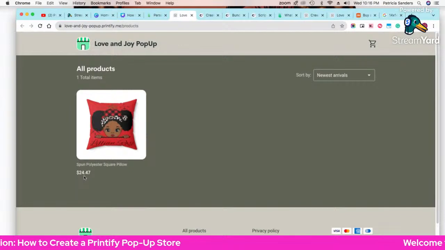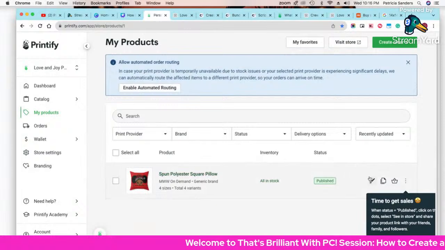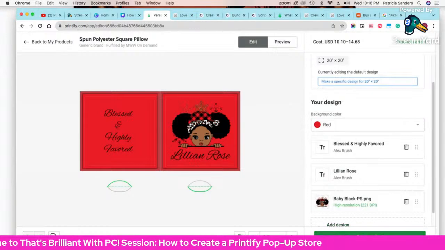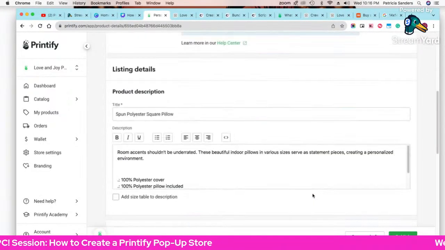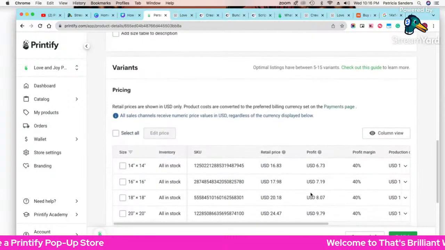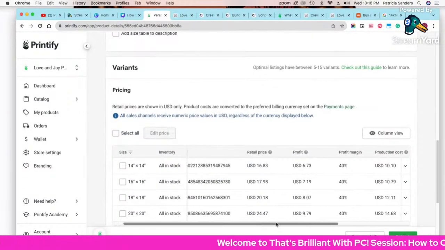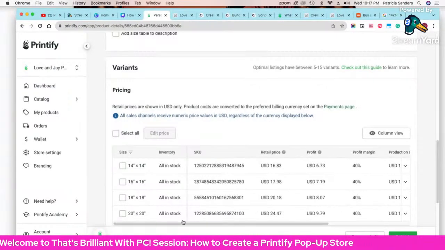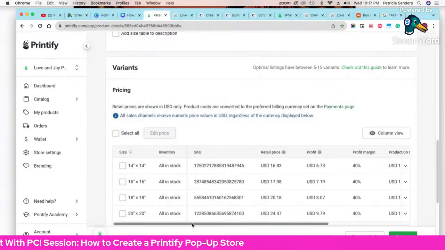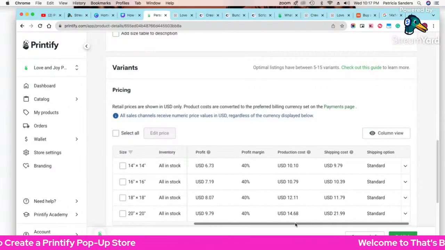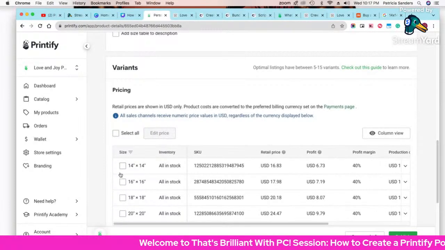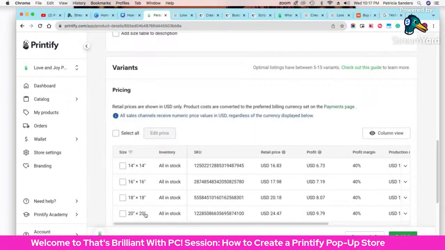So okay, this one came out to 24.47. Let me look at this now. Oh, so that was at 20. That was the 20 by 20. And the only reason why I personally wouldn't offer it is because of that shipping cost. So I would probably stick with either 16 by 16 or 14 by 14. That's just me.